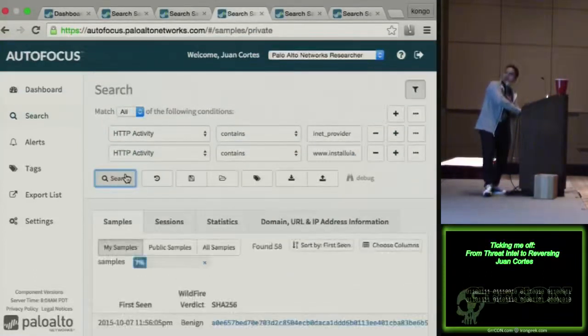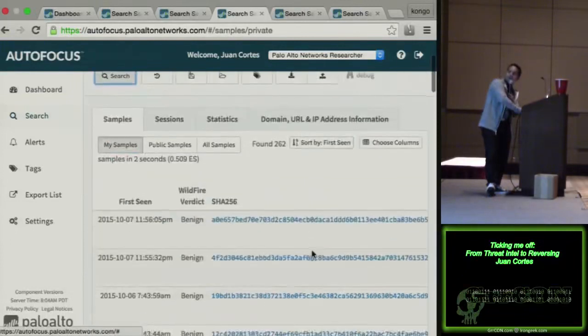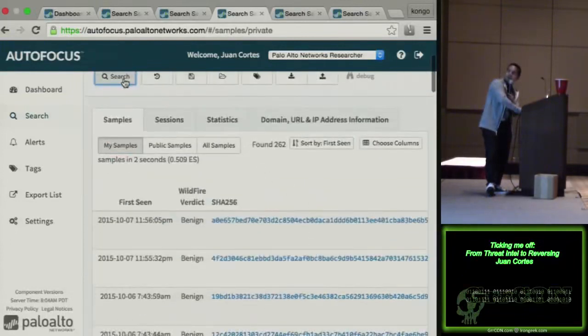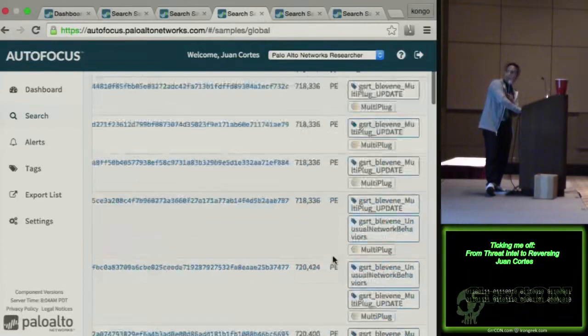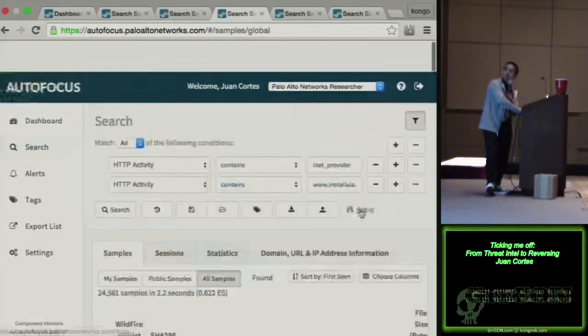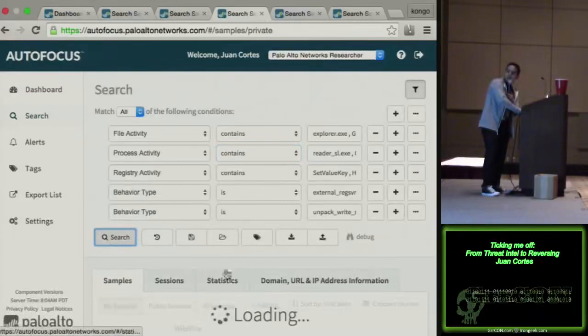For HTTP activity, we can search for HTTP post and get all the regular HTTP user agents. And did I search for that one? Yeah, samples. So, again, multi-plug, it's a shitty malware. I mean, not malware, sorry, adware. Not malware. Don't quote me on that one. I'll get in trouble. It's adware. Anyways, you can also search for file activity, process activity, registry. And then I threw a couple in behaviors there, and then you can search for that.